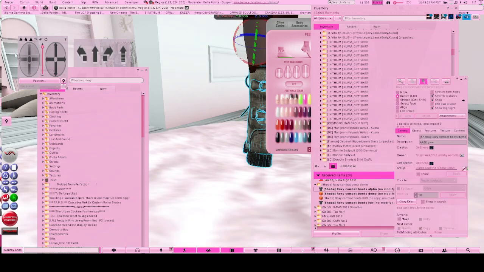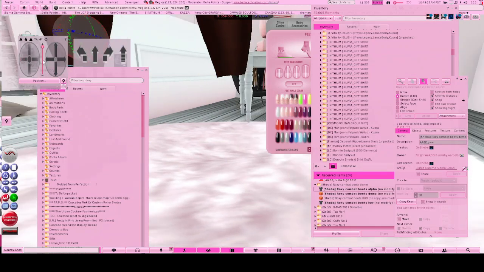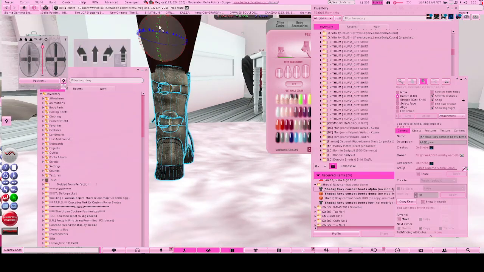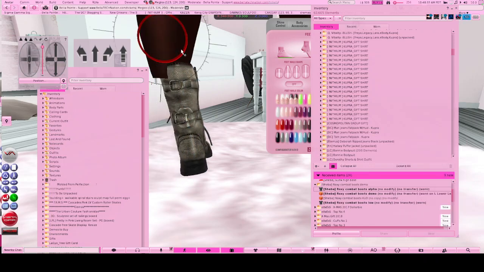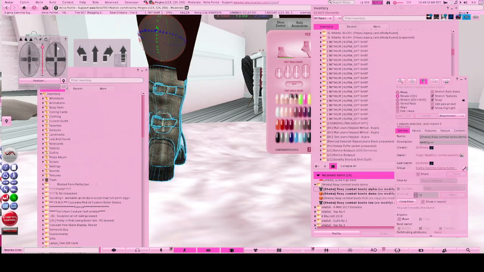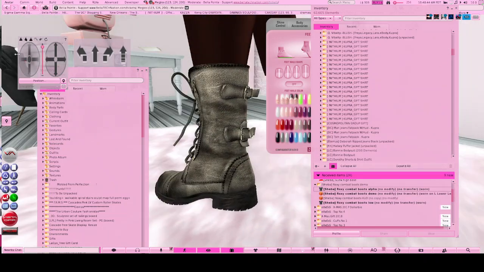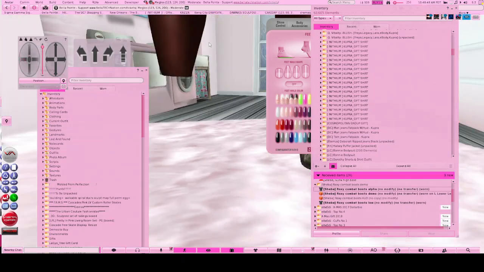You guys, now you see the work that goes into trying to wear boots or shoes that you're not sure will fit with your body. Even with the alpha on, the boots don't fit right. It doesn't look like they're gonna work. Even with the alpha.